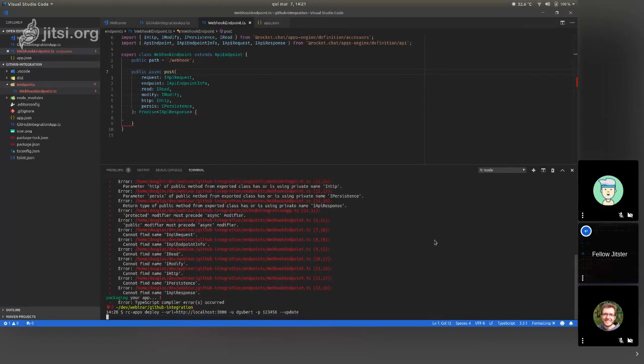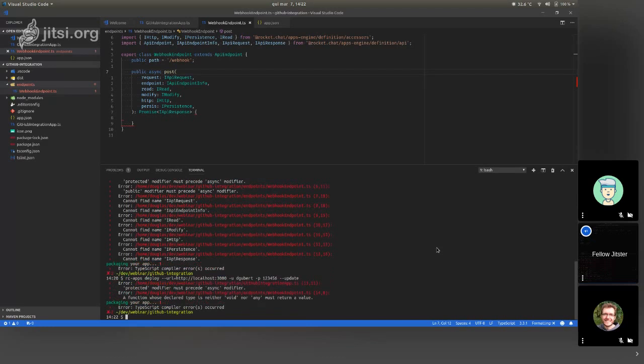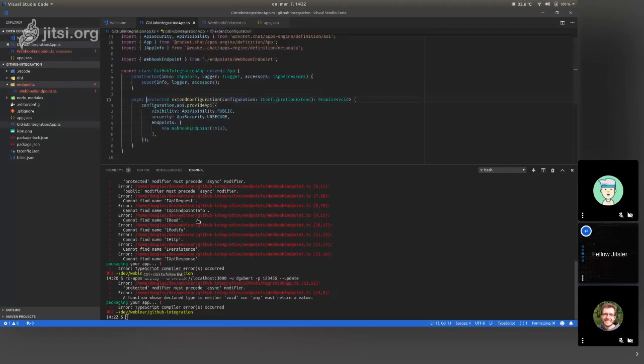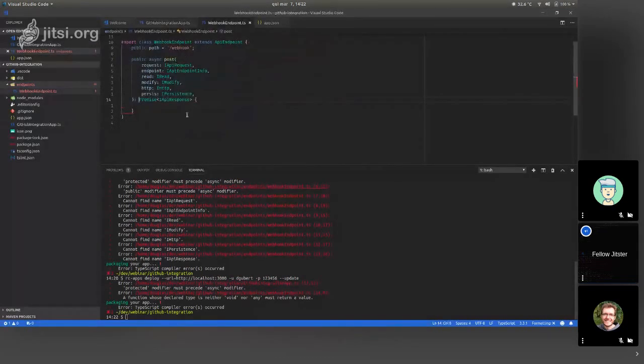Let's try again. RC app deploy. Some more errors: protected modifier must precede async. So this is another quite cool thing. You control click on this link here, and it takes you there so that you can fix your problem. So protected, async, and a function whose declared type is either void or any must not return a value. Oh, must return a value, of course.